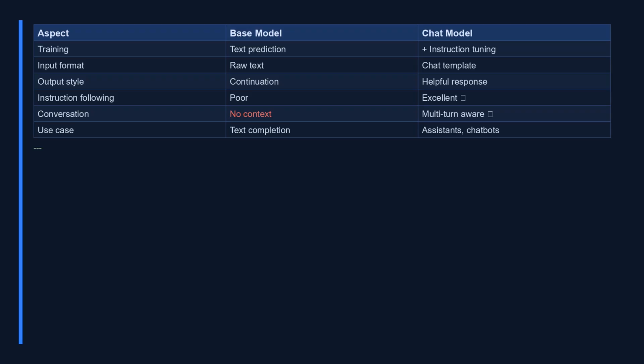Here's the full picture side by side. Base models are trained purely on text prediction, accept raw text as input, produce continuations as output, follow instructions poorly, and have no concept of conversation history. Chat models add instruction tuning on top of that foundation. They expect input in a structured chat template format, produce helpful responses rather than continuations, follow instructions reliably, and maintain awareness across multiple turns. The use case split is clean. Base models for text completion tasks, chat models for assistance and interactive applications.